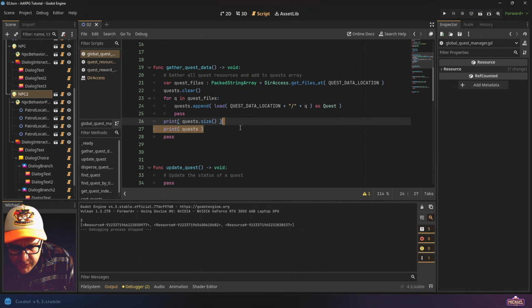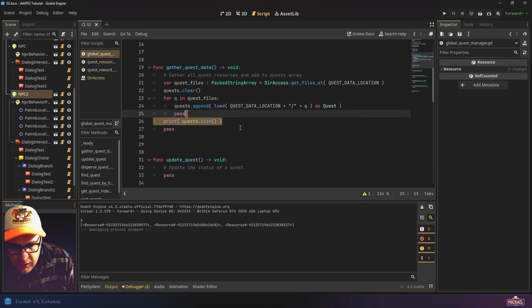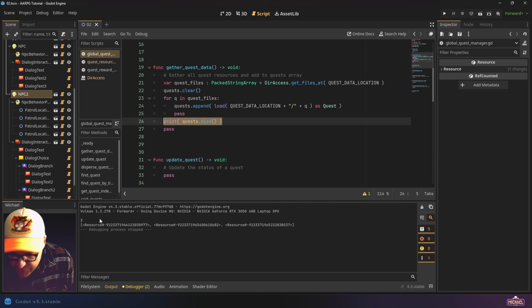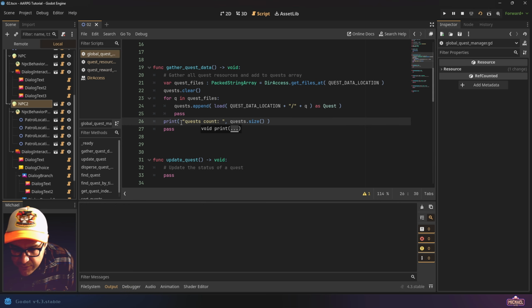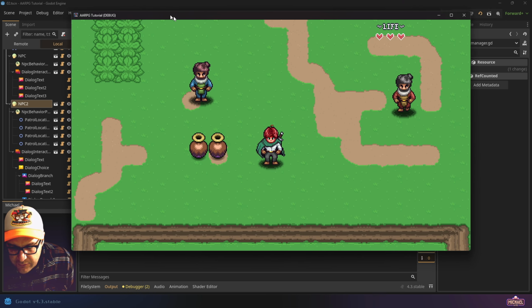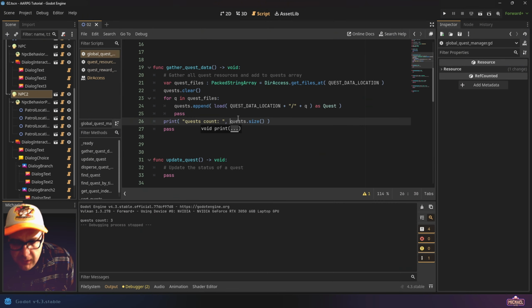I'm going to go ahead and just delete this print quests. I'm going to leave the print quest size. You can as well. So then as you add quests, you should see this number increase. And in fact, we could come in here and say quest count, something like that. Okay. So then when we run the scene or the game, we should get that little, there we go, quests count 3. Okay. So we know that the first step is more or less working. We're not doing anything with the quests, but we are gathering them. Cool. So let's move on.